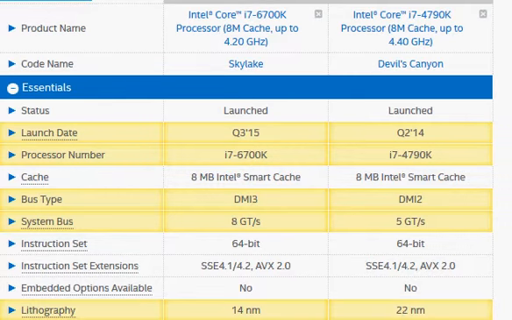We are going to compare Intel's Skylake i7-6700k with its two-generation-earlier Devil's Canyon i7-4790k. The Devil's Canyon is also more commonly known as the Haswell processor.